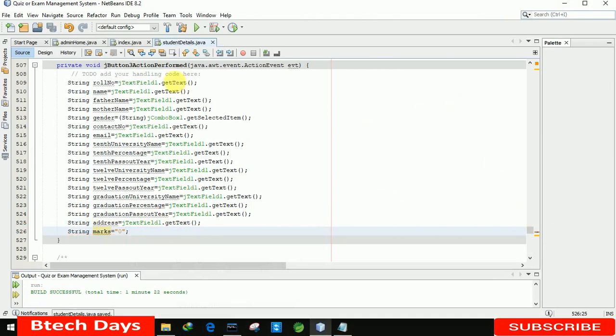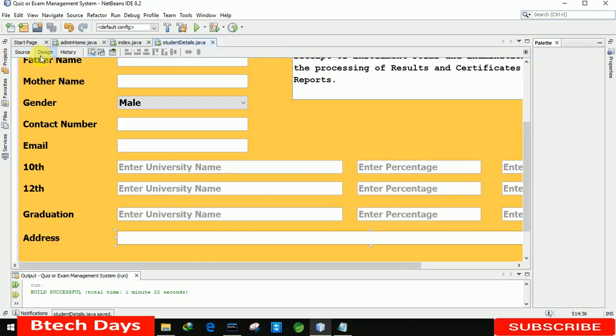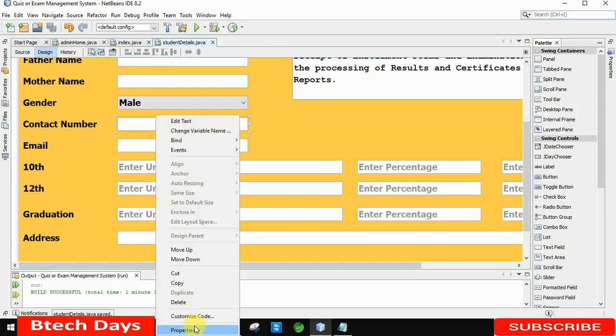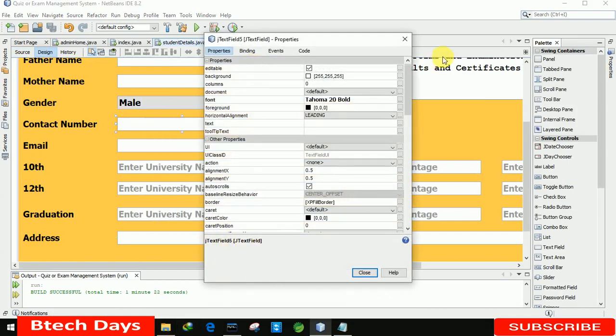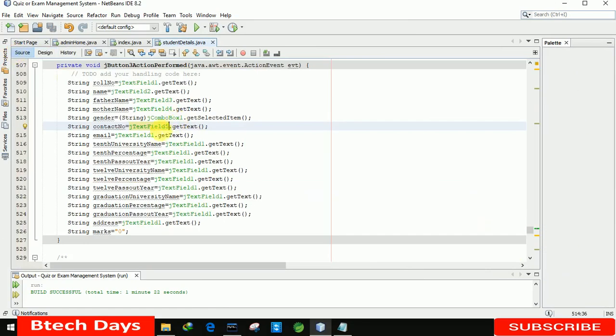Now let me move it again to the top. You can see for name we are using text field 2, for father name we are using 3, for mother name I am using 4, and for the contact number I am using 5. Let me check that we are following the correct sequence or not. Contact number, let me go to the properties. It should be 5. You can see this one is 5. After 5, for the email, this one is 6, and after that we have 7 for the 10th university. After that we have 8 and 9. One by one we are following the sequence.